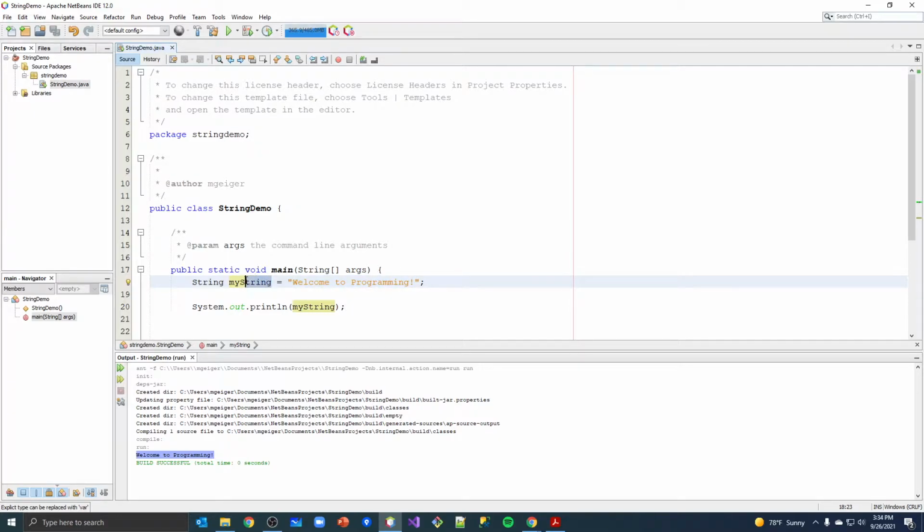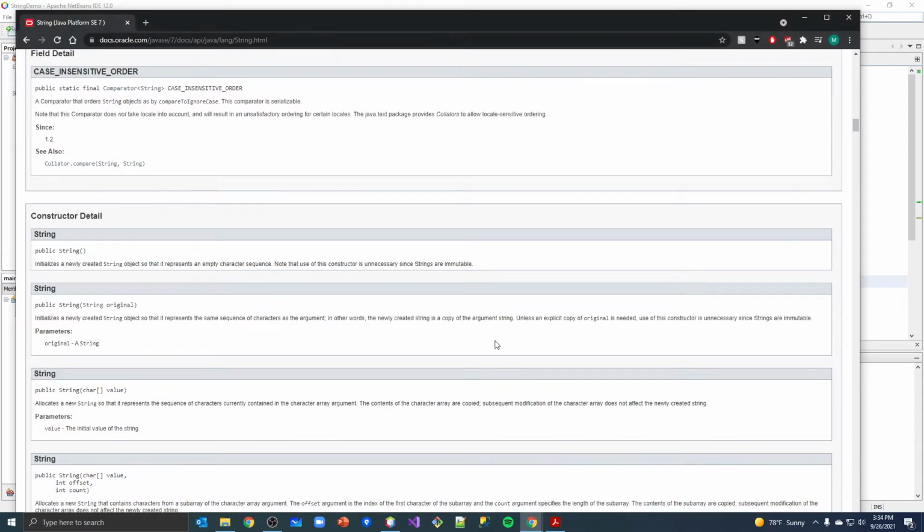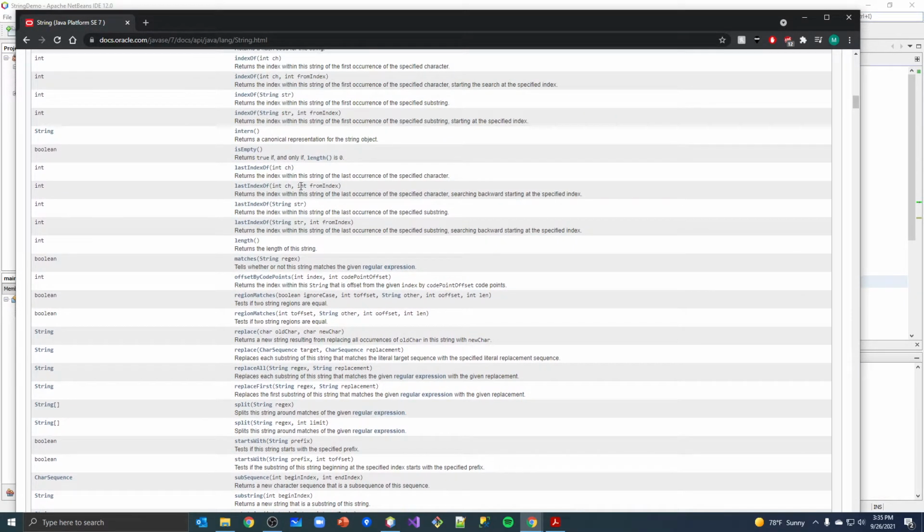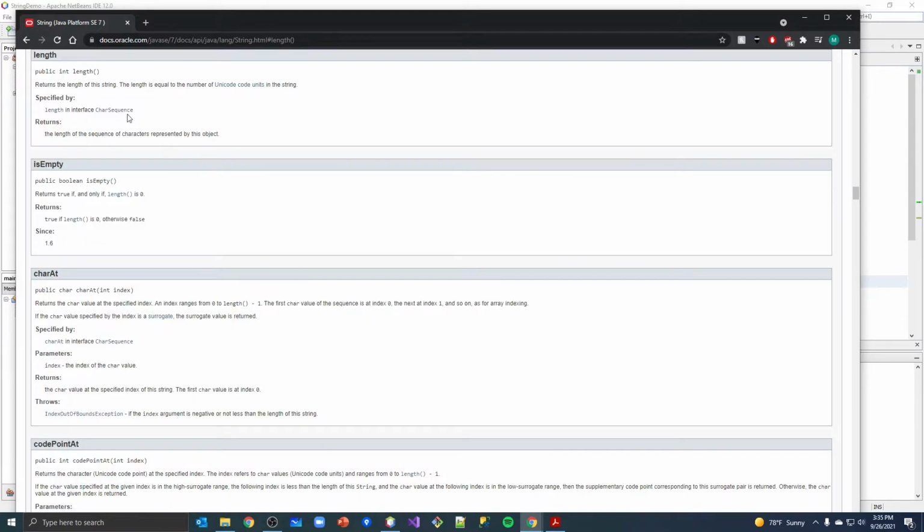Because my string is an object, we can access some of its methods and properties. One of them, if we look at our string documentation, is length. Right there it is. The length method returns the length of this string. If we click on this, it tells us a little more detail. This one doesn't have a whole lot of details because it's not that complicated. The length is equal to the number of Unicode code units in the string. Basically the number of characters.